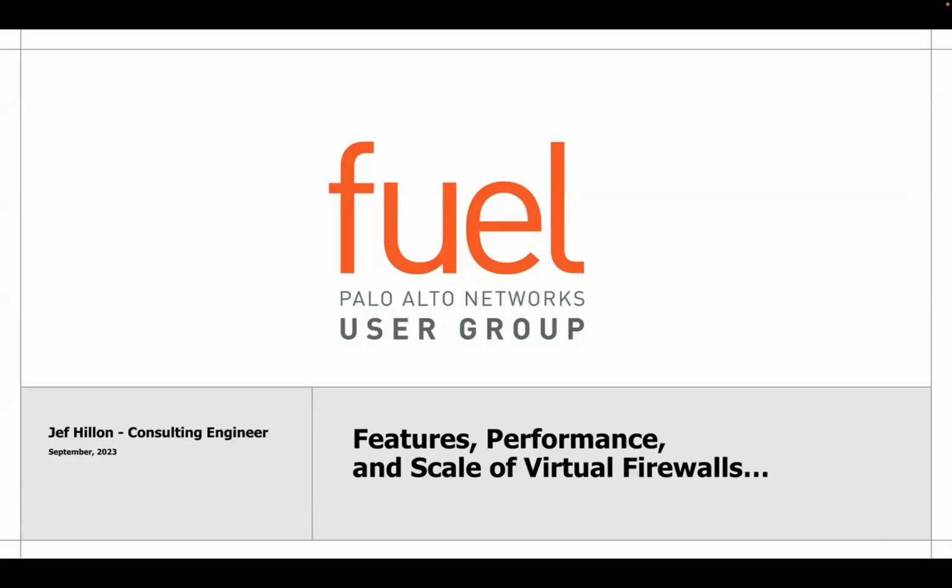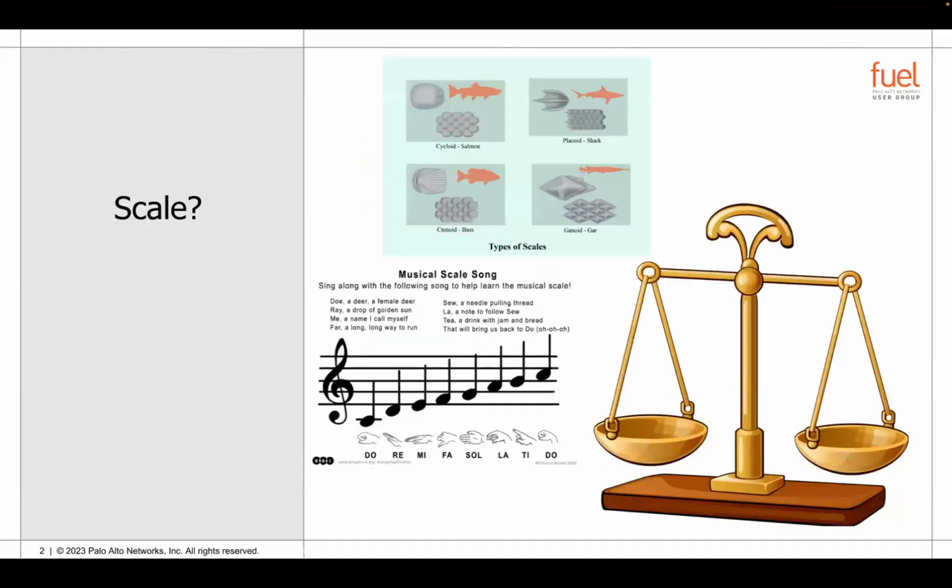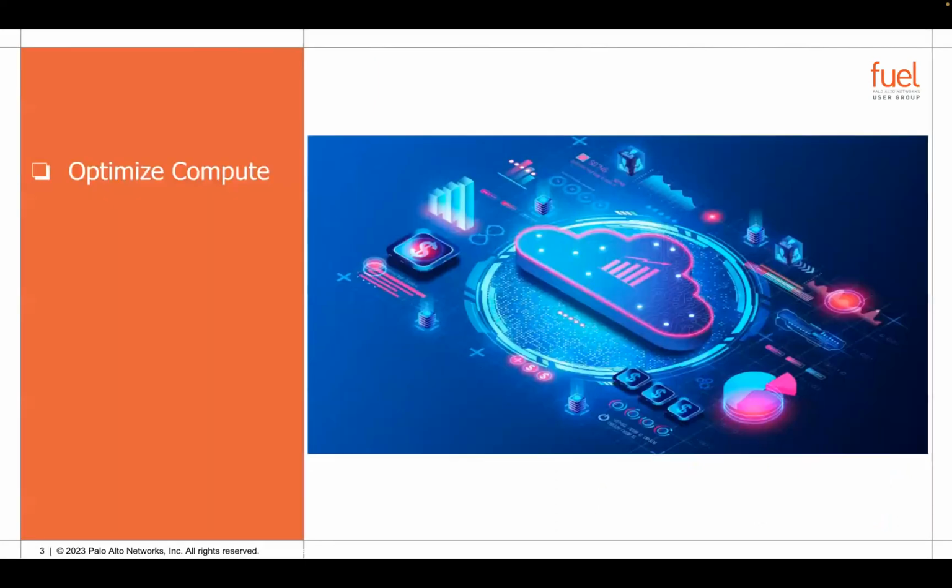Features, performance, scale, virtual firewalls. Obviously, that covers quite a lot of ground. So let's put some definitions. I'll start with the last one first, scale. What do we mean by scale? The scales of justice or fish scales or the sound of music? No, we're talking about how we optimize compute, right?